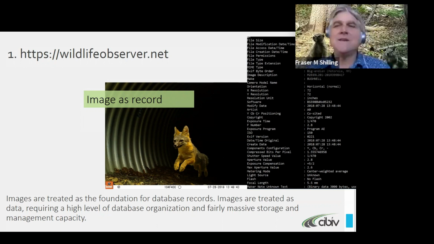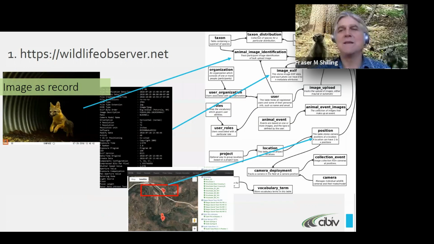So the idea of the images record is that the image plays a role in the database, and the data model for the system is shown on the right-hand side. What we mean by a data model is the architecture of the database. The boxes here describe different aspects of the database. For example, the animal image identification, what's the animal event, what is it doing, the location of the camera, and so forth. So these can all be part of the database, the data model.